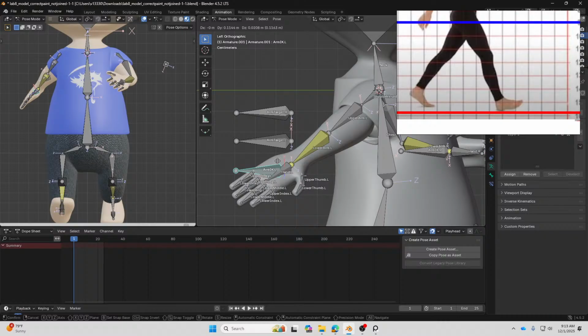Pose the character as the contact pose over here. Front view and side view. If you cannot pose it in side view, move it first in front view, so that it is easier. All right?